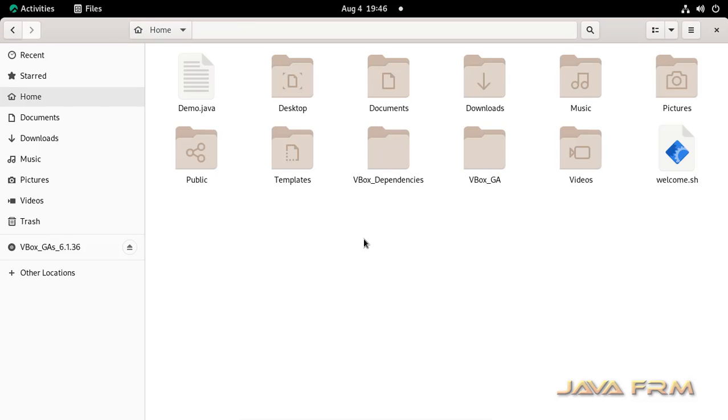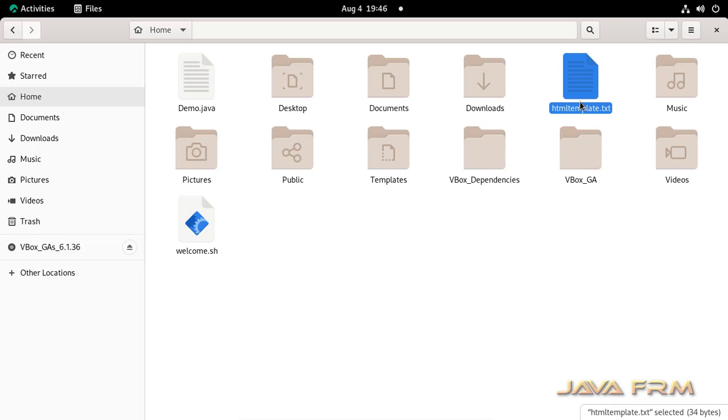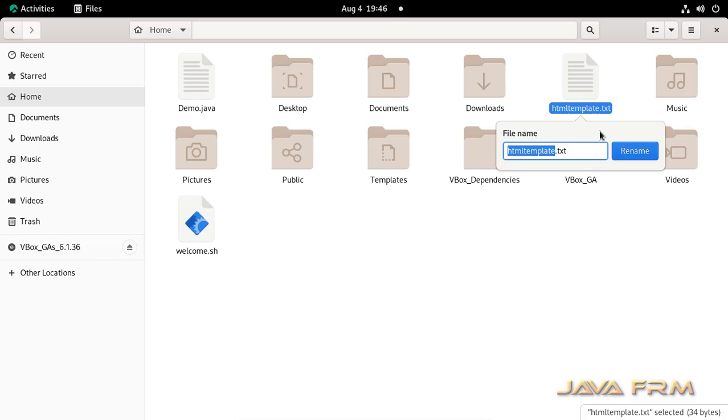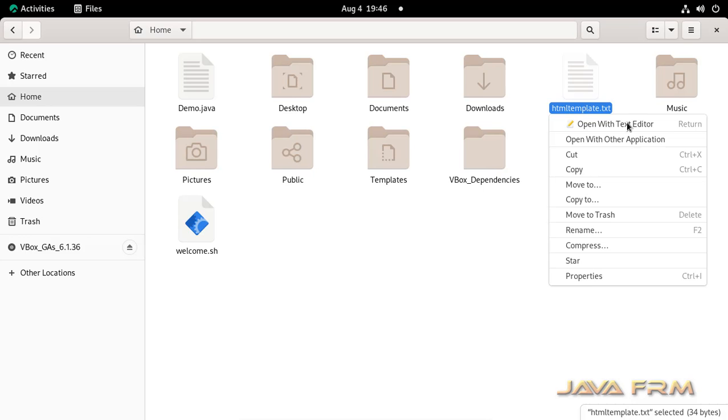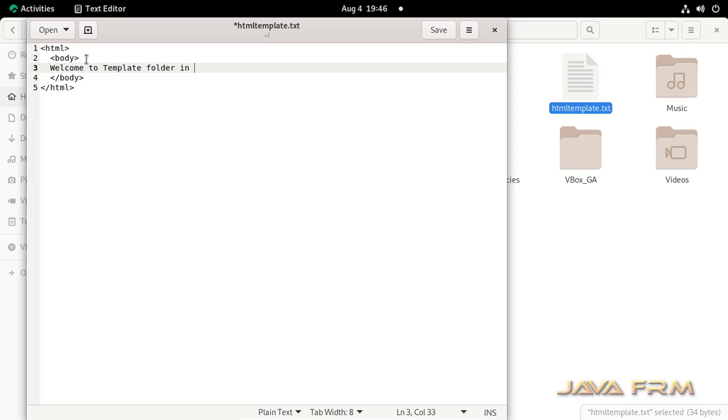Come out of the home directory, right click, and choose new document. You can see that the HTML template is appearing. Just click that. Now I am going to edit this file and rename it as an HTML file. That's it. Now I am going to edit the content, just adding content inside the body tag. No need to type the HTML and body tags every time.